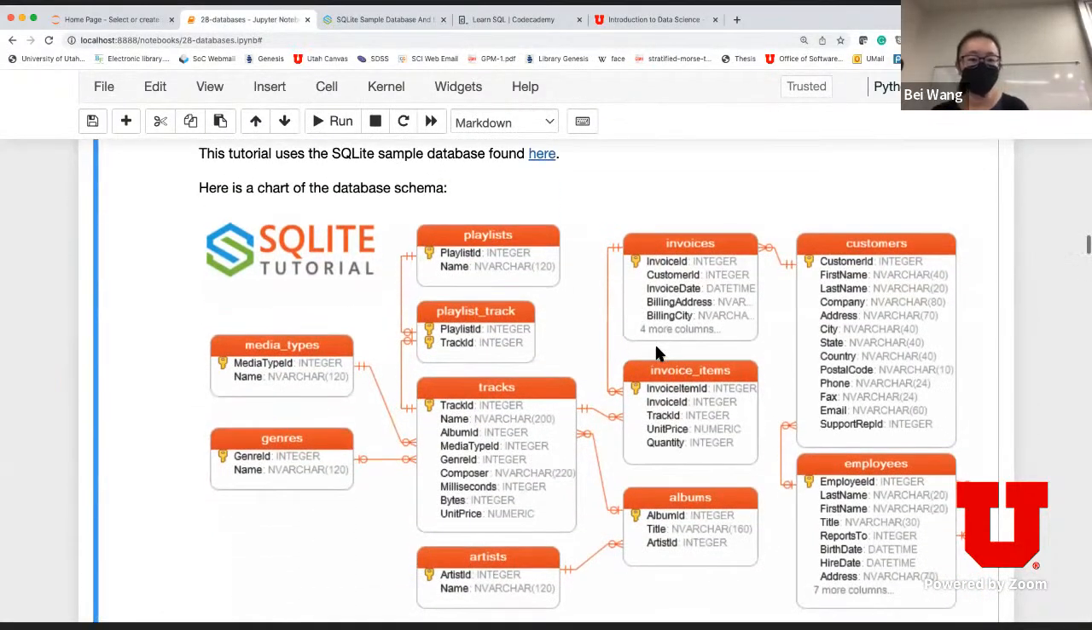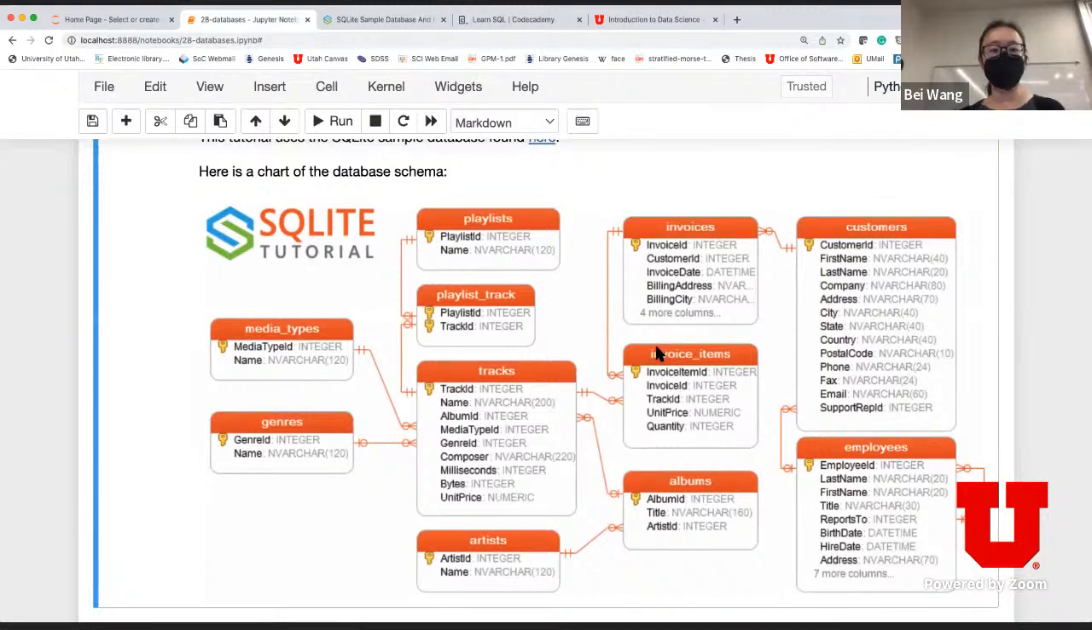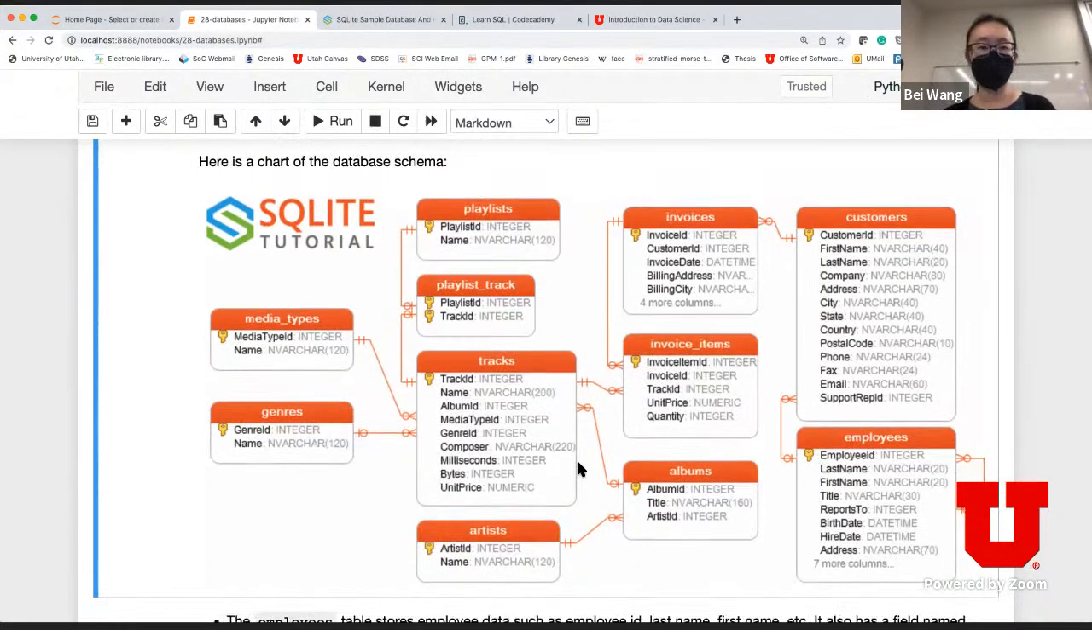So the sample database is a database that stores different media, which is actually albums and tracks. This is a big overview of what's called the database schema. It gives you information about what tables this database contains and how they are connected with each other.